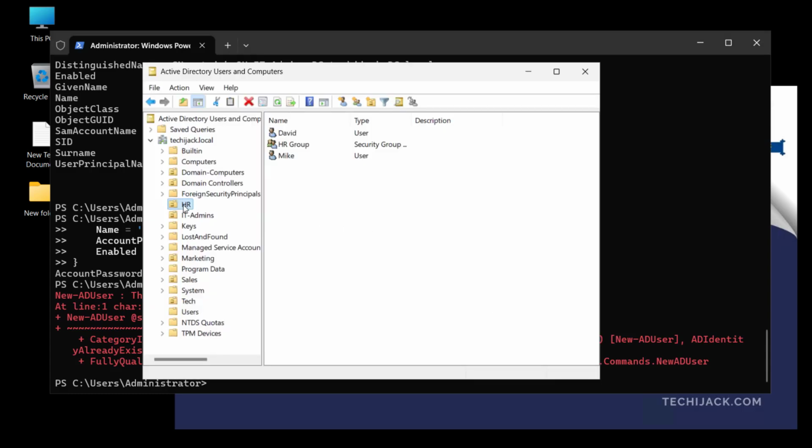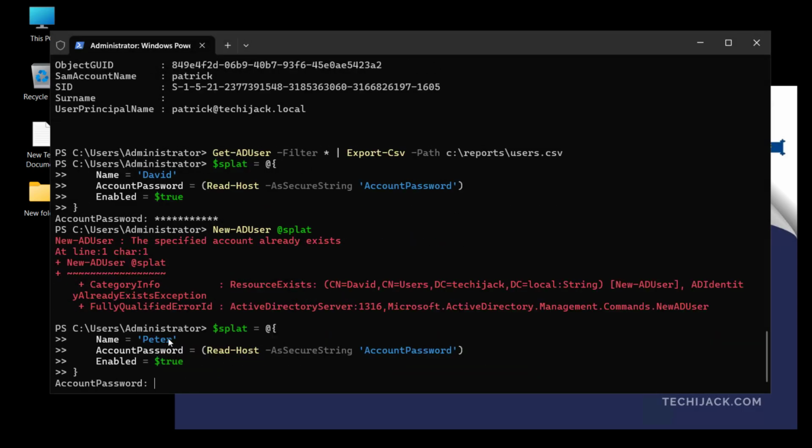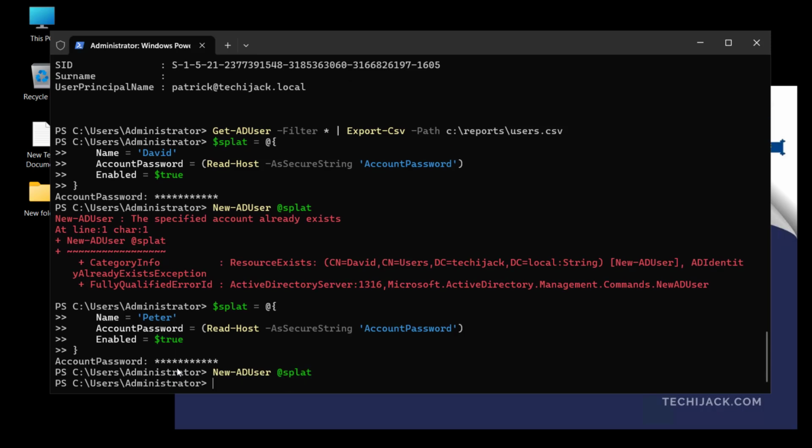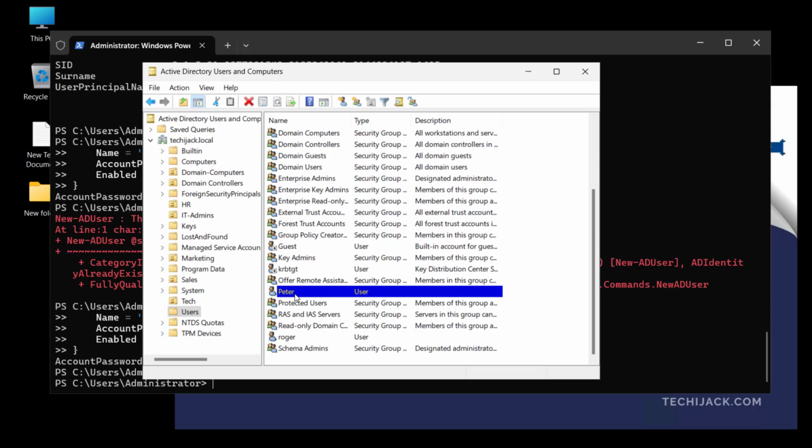Let me see if we have David inside the HR. So David is already there. Let's try to change the name to Peter. Let me provide the password, and now you can see the Peter user, we do not have any error. If we see the Users container, here you can see Peter is there. So Peter user has been created successfully with the help of the PowerShell command.